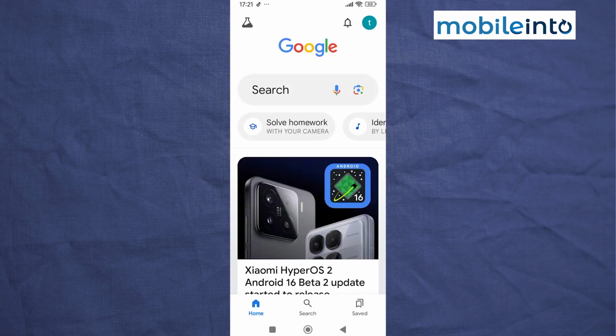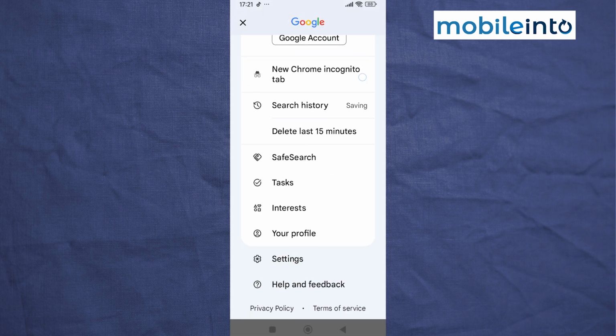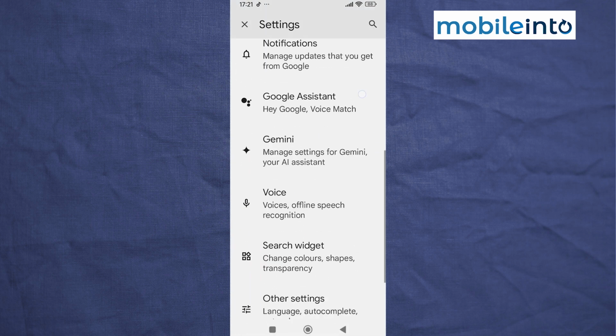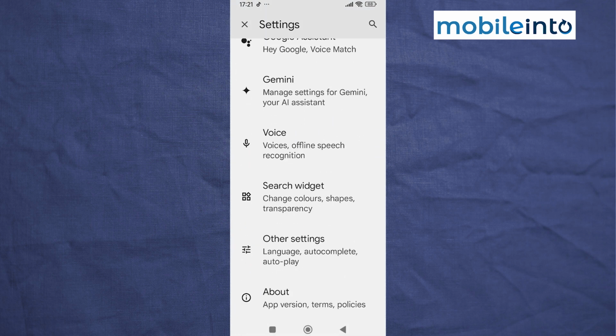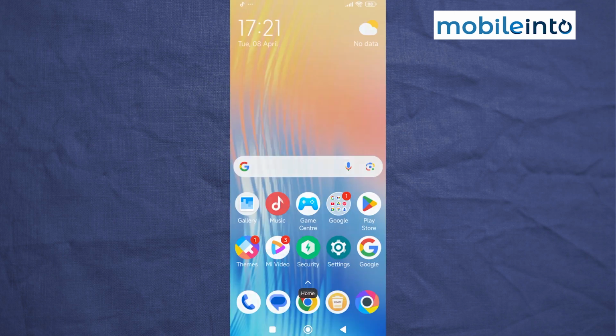Now from here, just tap on your profile icon at the upper right corner on the display. Now from here, scroll down and tap on settings. Now from here, scroll down and tap on other settings. Now from here, just disable discover. Now once you have done that, just go to your home screen.